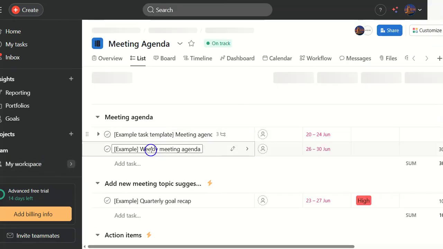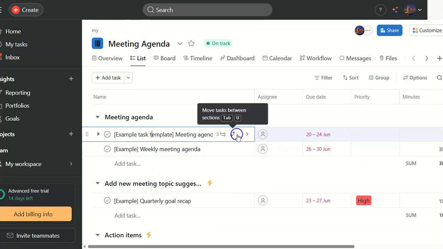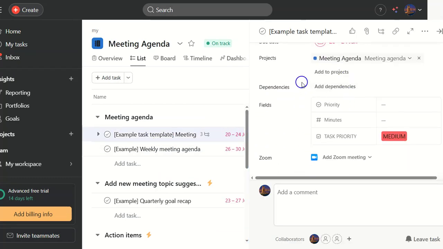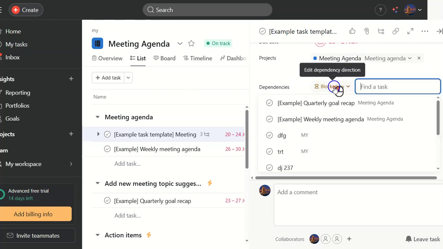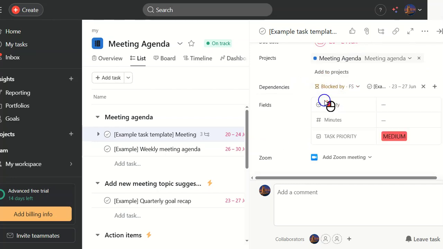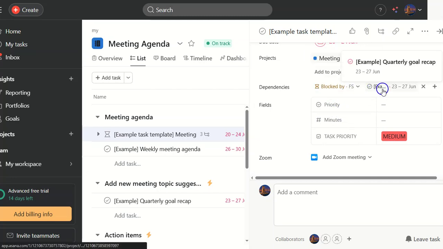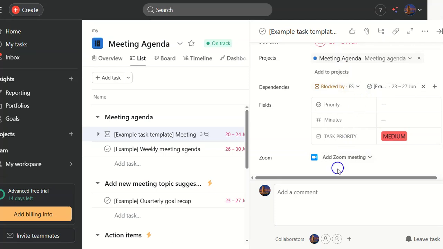To create a dependency, click on a task. You'll see a spot to add dependencies in the Task Details pane. Type in the name of the task that needs to be completed before this one can start. The reason we do this is to make sure tasks are completed in the correct sequence, keeping your project on track. Once you've done that, a line will appear on the timeline connecting the two tasks.